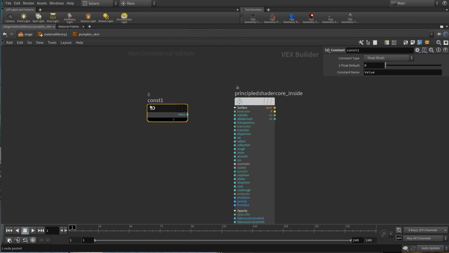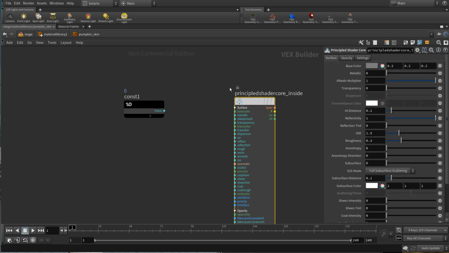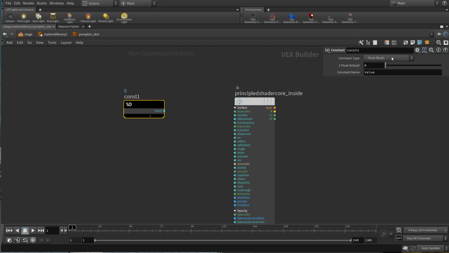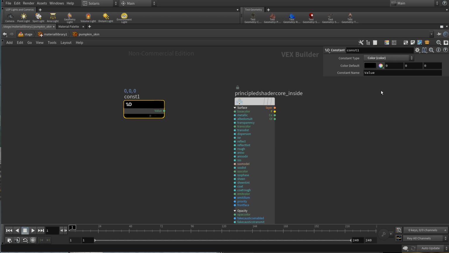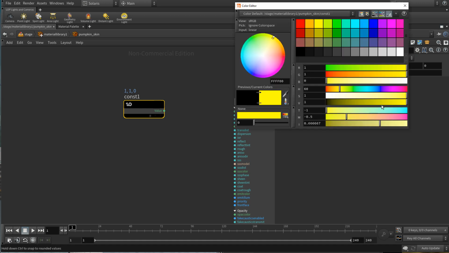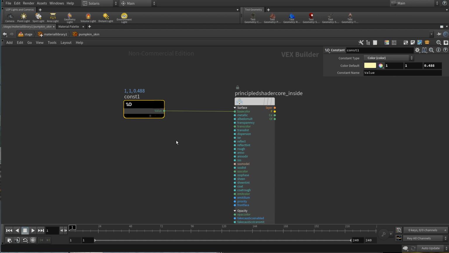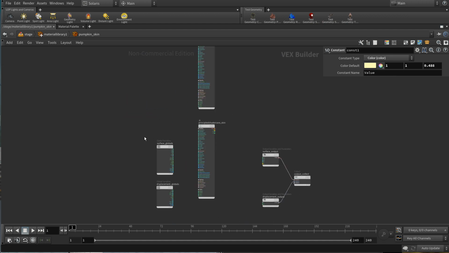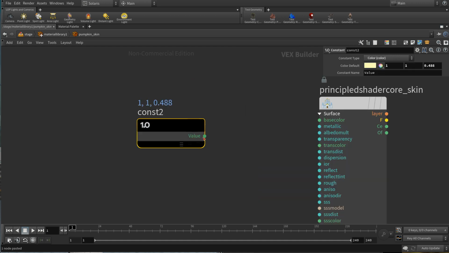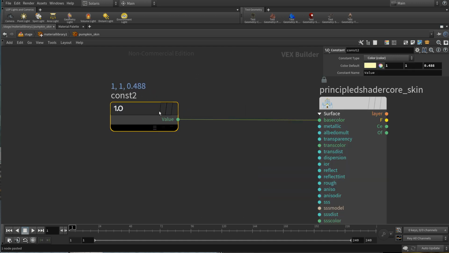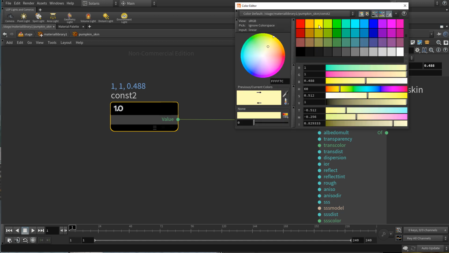And I'm gonna bring a constant value that will control the color. So we can control it here, of course, but I like to actually have an external node, let's say, to control and manipulate this color later on. Okay, something like that for the inside. And for the skin, we'll go for something orange. So let's pass this constant. And we'll go for orange, probably more saturated.